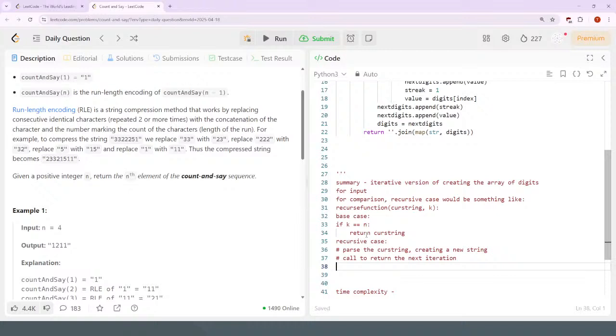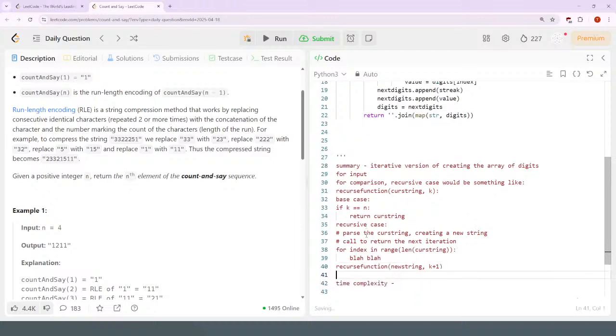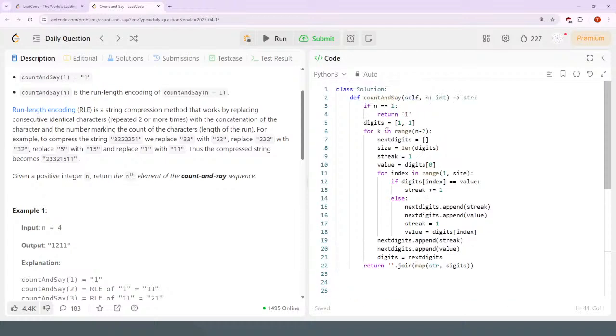So you have to parse the current string using a for loop or index in range of the length of the current string. Now you do a bunch of the blah blah blah. So then you have your generated string, and then you call the recurse function on your new string and k plus 1.